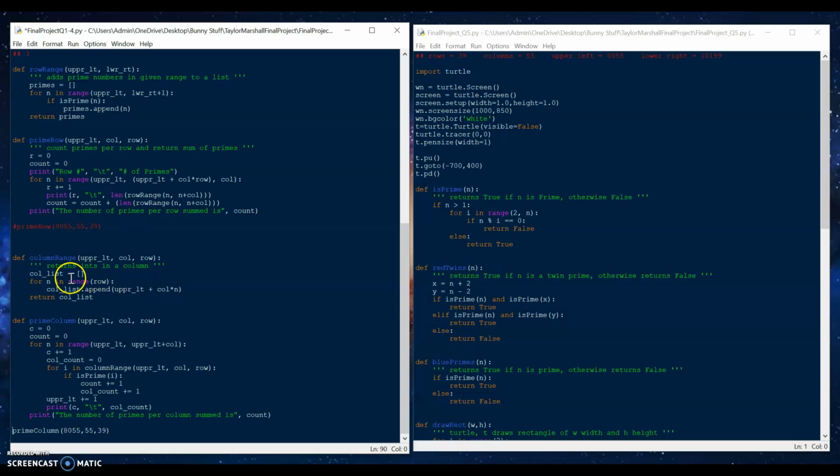But again, I start with my empty list. I have my range, and this time I'm using the rows to find it. So I'm going to append the first initial number plus the column times the number. So that'll get me basically my list of the numbers that I'm including in this range. So like the 8055 to the 8010 and then whatever plus 55 that is. And that returns the list.